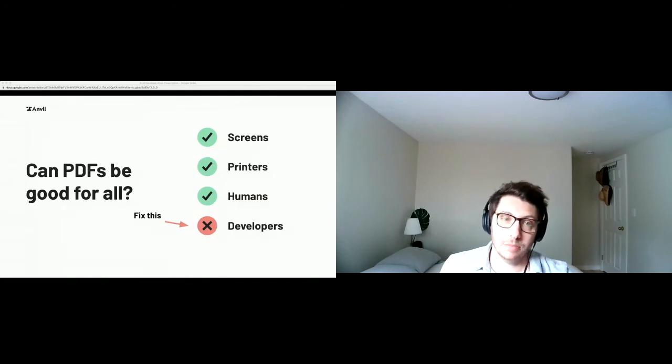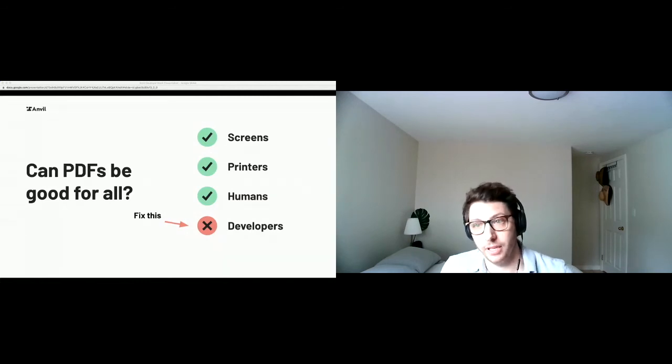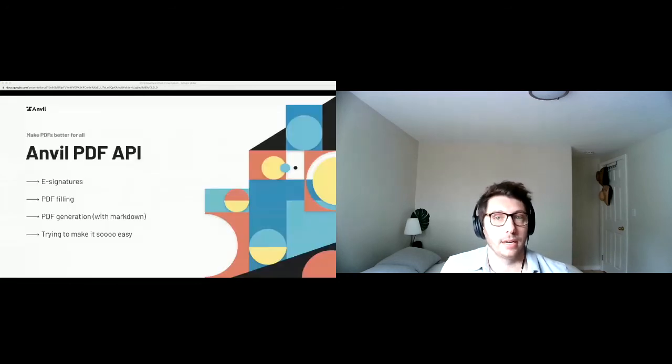The last piece of this then is trying to make it so that developers can fill out all these PDFs so that humans don't have to deal with it. And that's what we've been working on. We recently released this PDF API that does e-signatures, PDF filling, and PDF generation with Markdown right now. So our goal is to make these things super easy to use.